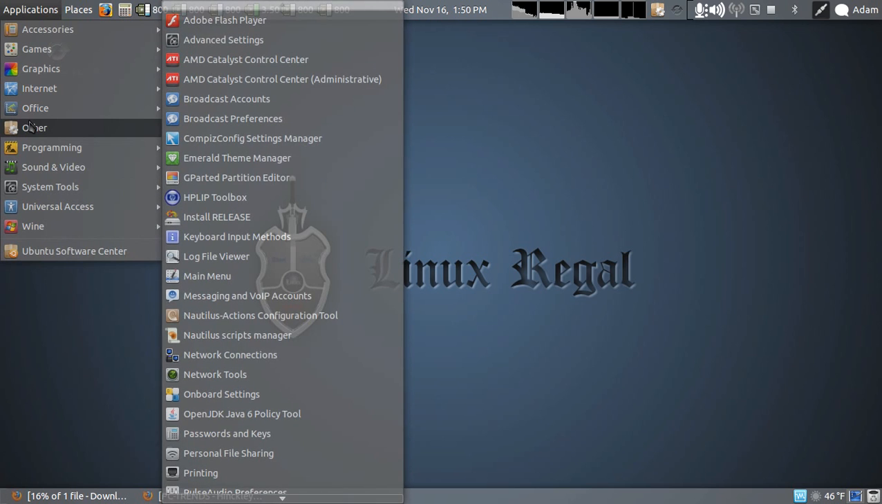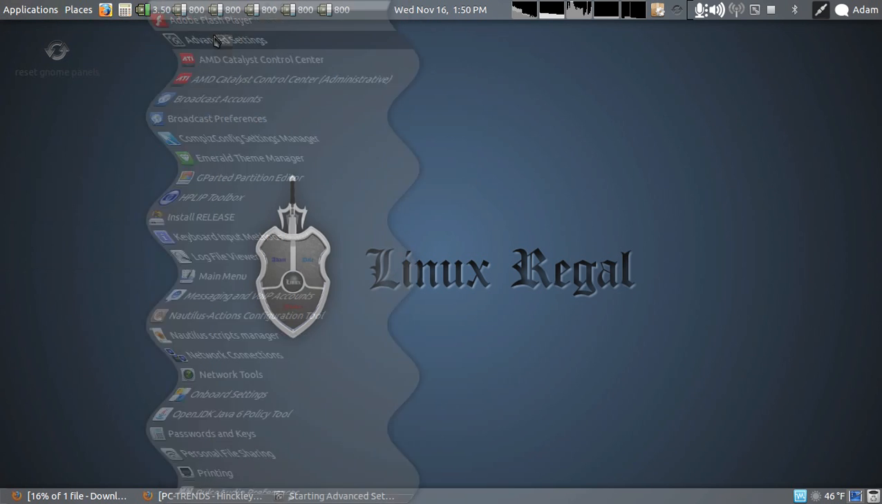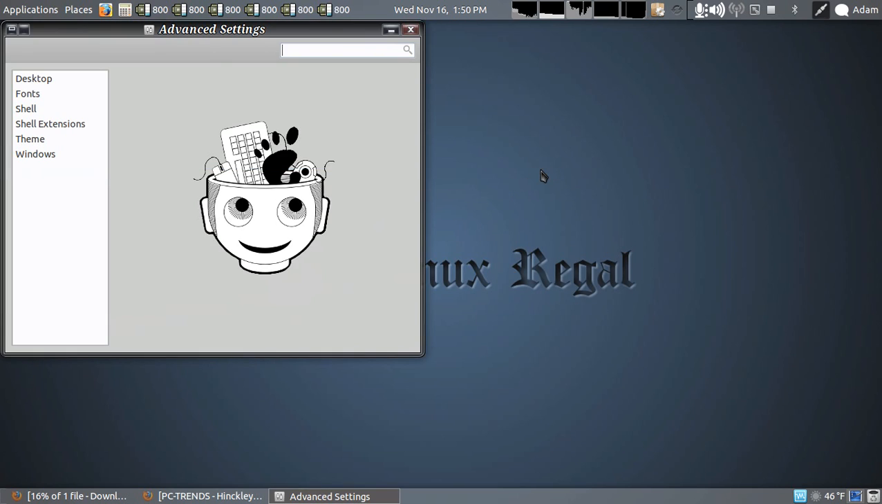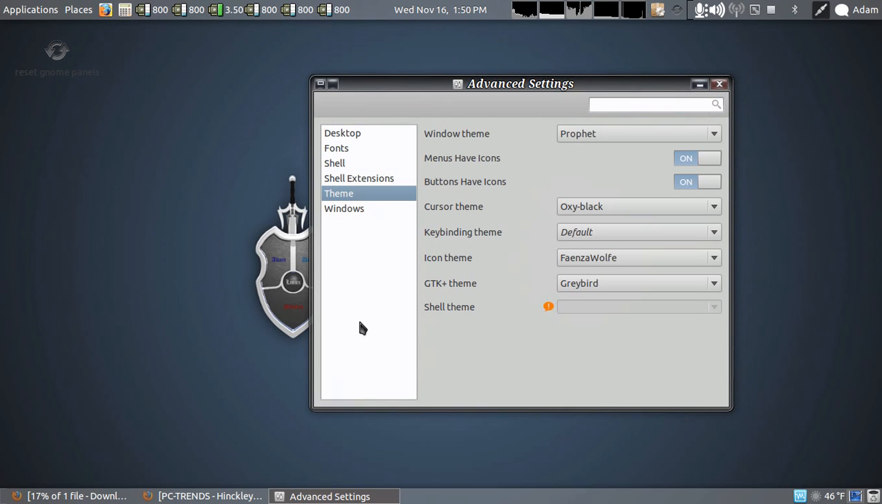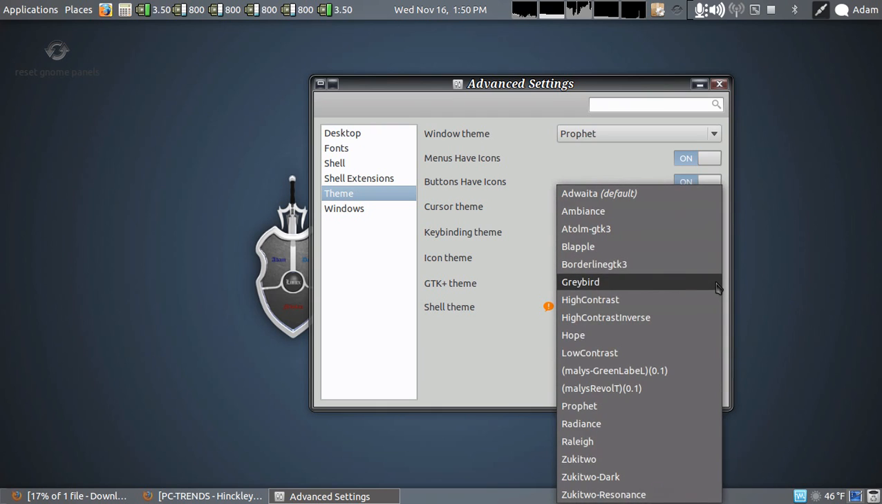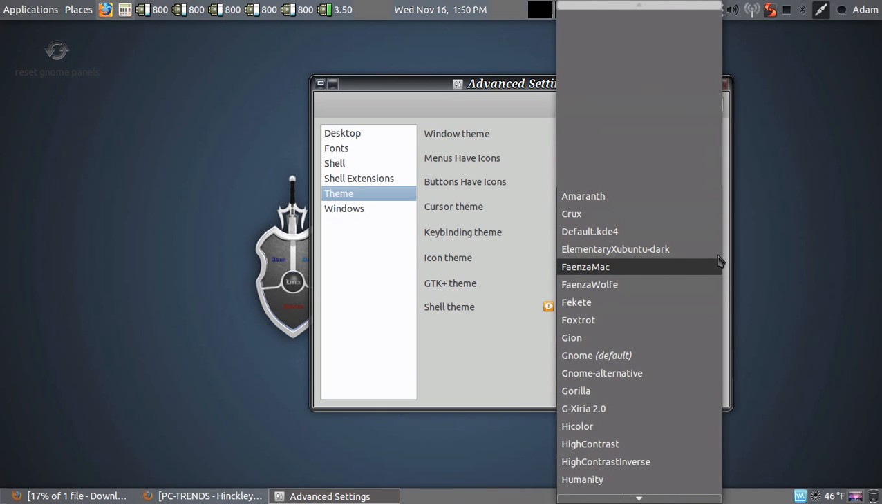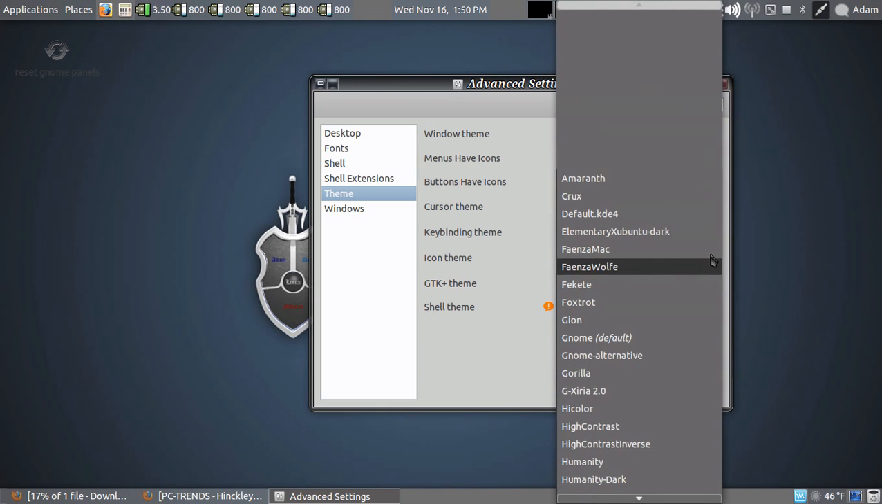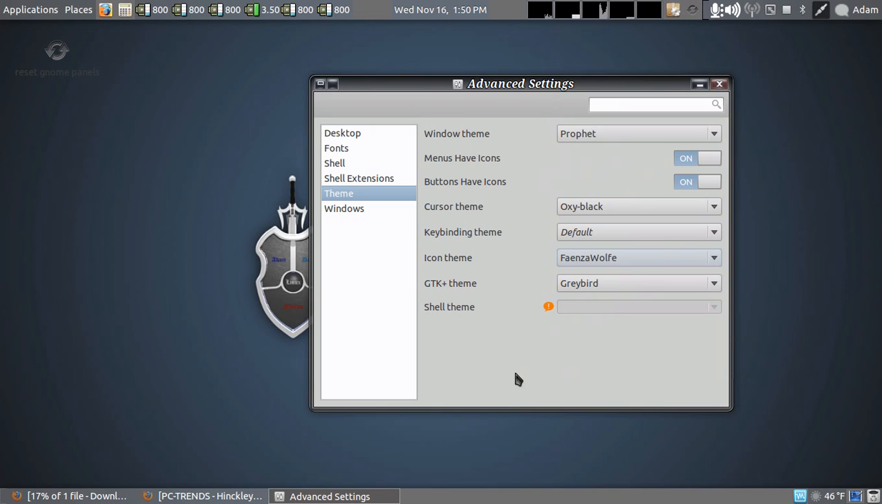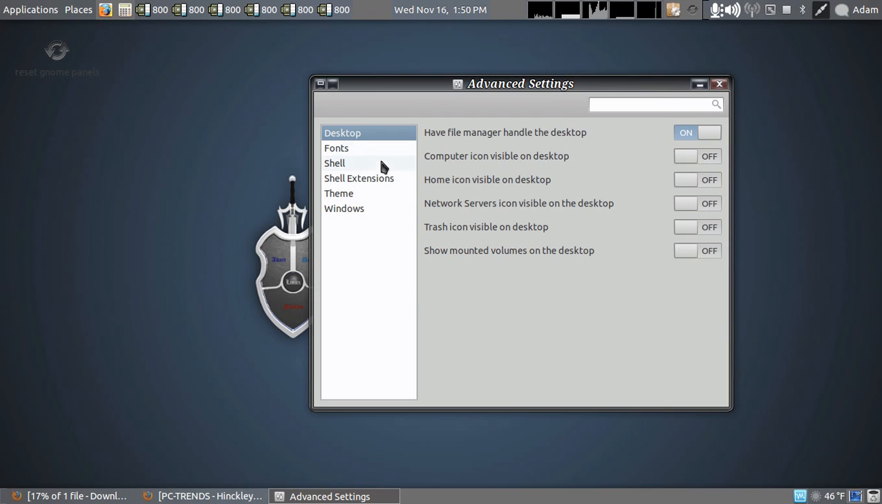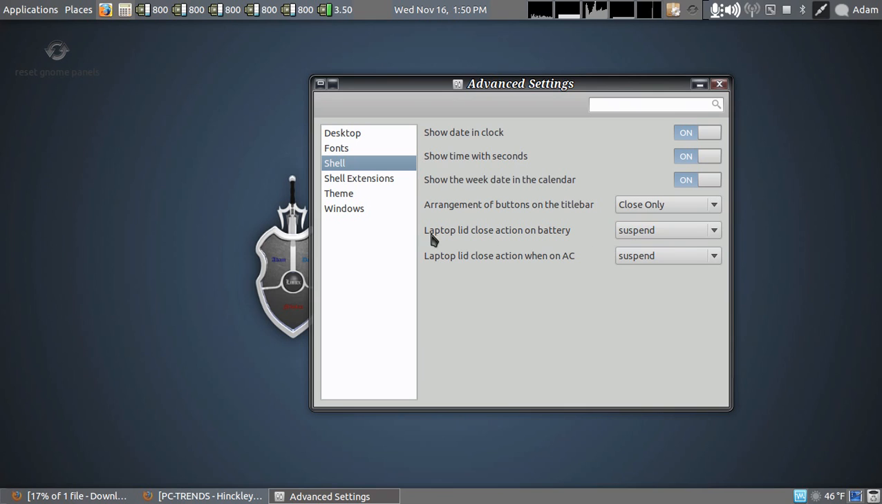Choosing themes, appearances, you go to Other, Advanced, go to Theme. There's a whole bunch of them in here to choose from. Just choose your various themes on what you want. It's like so. And you can adjust the look of the operating system there. Desktop features. Over here you'll find laptop options for shutting down the laptops, and so on.